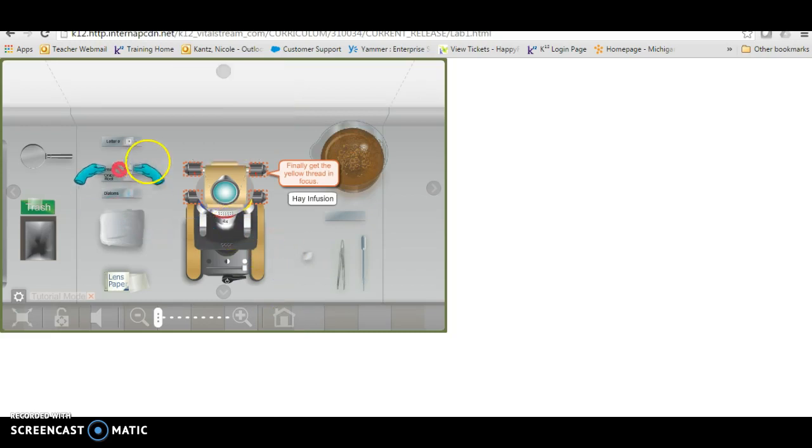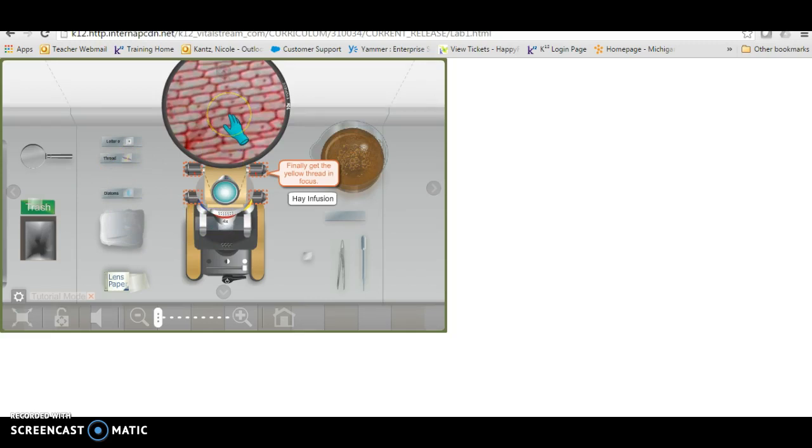So I'm going to take this off, and I'm going to grab the onion root, and I'm going to put that on. And once I put that on, it will not necessarily always come up with a picture like that. However, I just got lucky in that. And it will show you what you have.